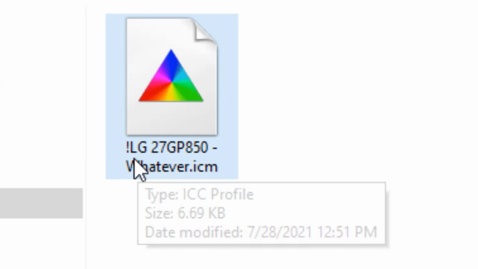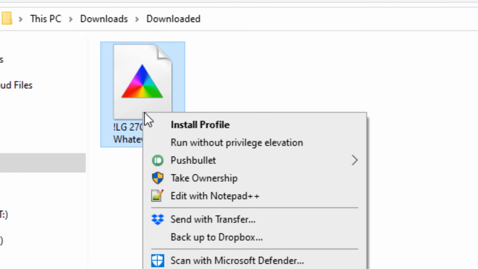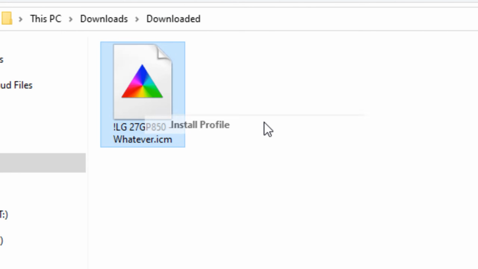So for example, it might be LG 27GP850 manufacturer profile, or RTINGS's profile, wherever you got it, something like that. And to make it even easier on yourself, you can add an exclamation point to the beginning of the file name. That's because usually the exclamation mark comes first alphabetically before characters, and I'll show you why that'll be important later. Next, you want to double click or right click and install the profile.